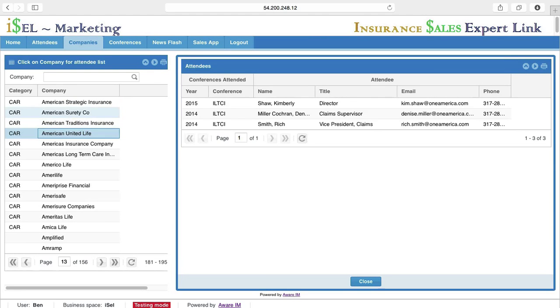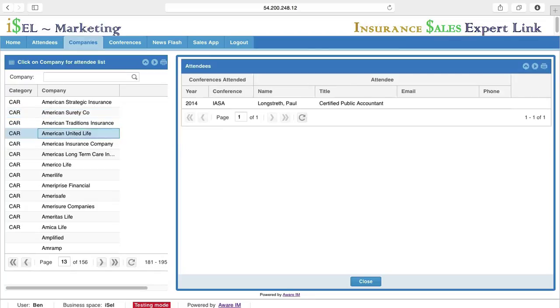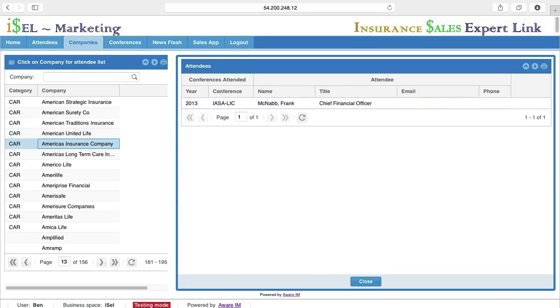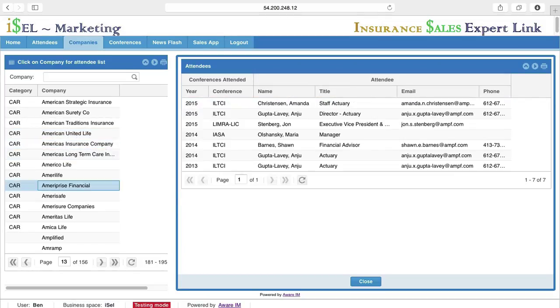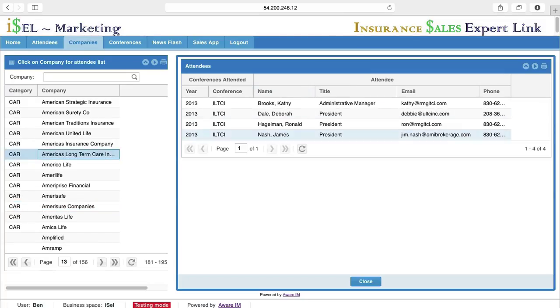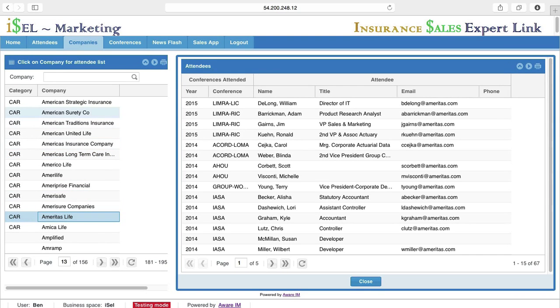Companies, if you click on any given company name, it will display the attendees, history of attendees for that particular company. These are the people that have represented this company over the years at trade shows or industry conferences. Right, some have more, some have less, but that's the idea. You can quickly find the company you're interested in, and then just click on the company name, and all of the attendees' history will appear for that company.